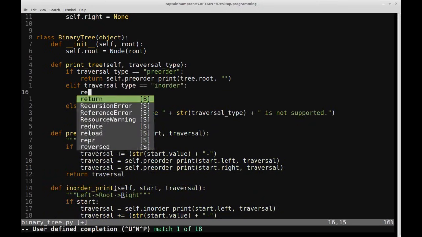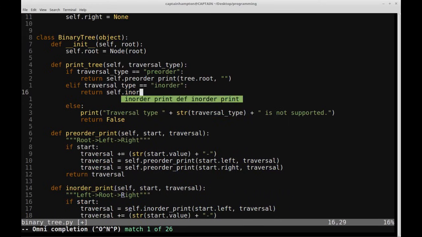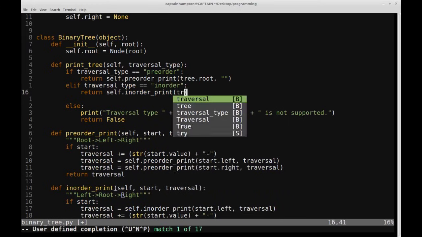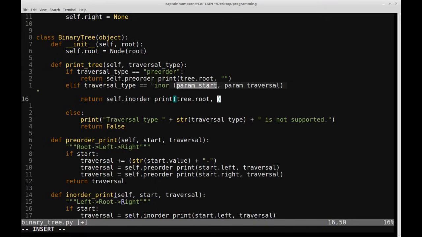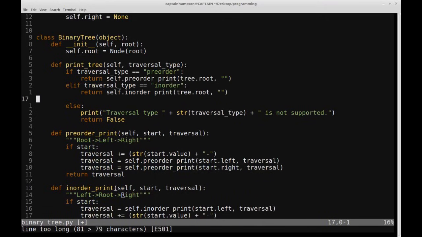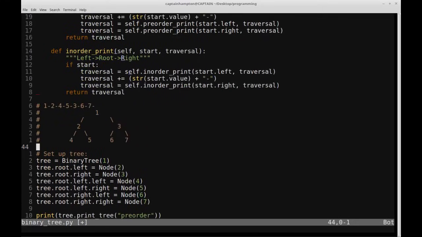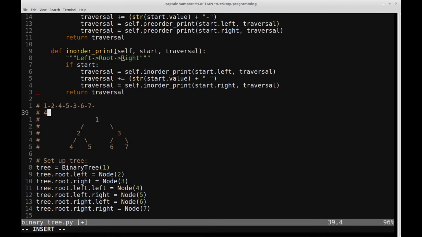Then what we'll do is we'll return self.inorder print, and we'll pass it the root of the tree. And then again, just like we did before, an empty string to start us off for the traversal output. So we've got that. Let's move on down here. If we've got in-order traversal, what we should see is 4, 2, 5, 1, 6, 3, 7. Again, it's an in-order traversal: left subtree first, then the root, then the right subtree. So what we should see is 4, 2, 5, 1, 6, 3, and 7.